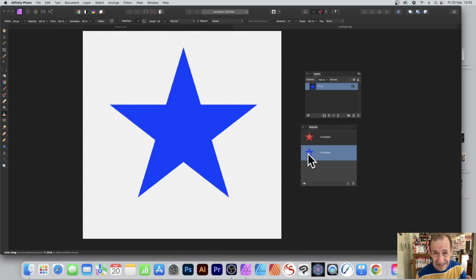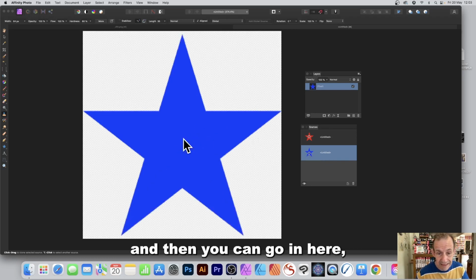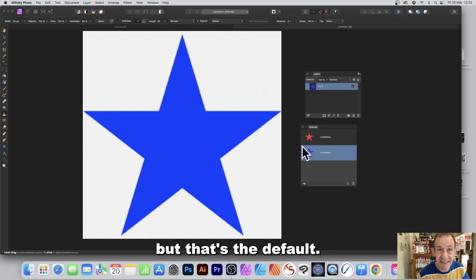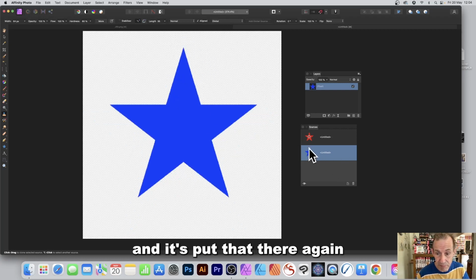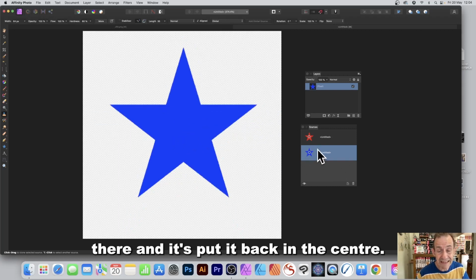Now if it doesn't, so sometimes if it doesn't have it, what you can do is you can double click and then you can go in here. You can see as you do that, you get that little there and you can just position it. That's all you need to do. If you want it there, you could position it any position. Doesn't have to be in the center, but that's the default. So you can click and you can see there and it's put that there. Again, double click, click there and it's put it back in the center.